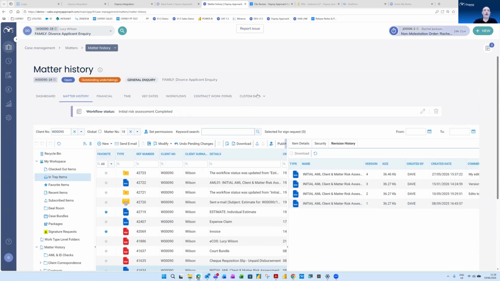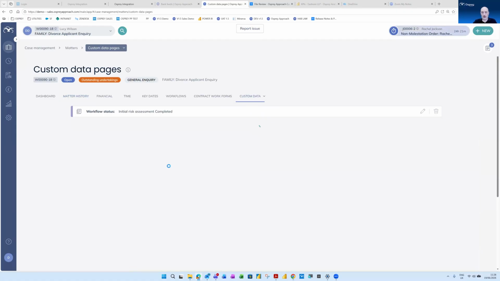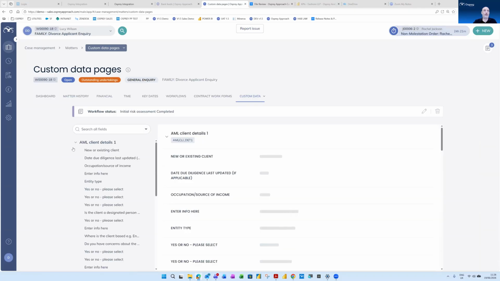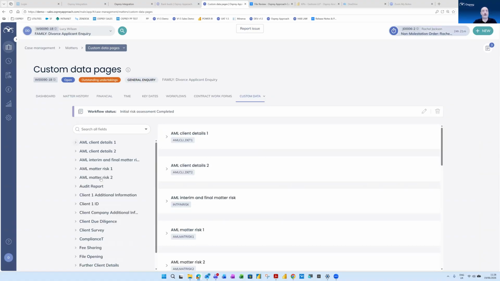Just jumping on over towards the right-hand side or in the center here, we've got our custom data pages. So these were formerly called our dossier pages, and they've undergone a complete refresh. So they're now organized in a much better fashion. For those that aren't using custom data pages, they allow you the ability to capture any information you want.